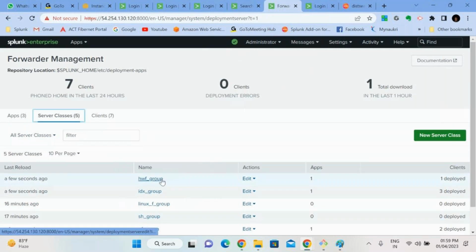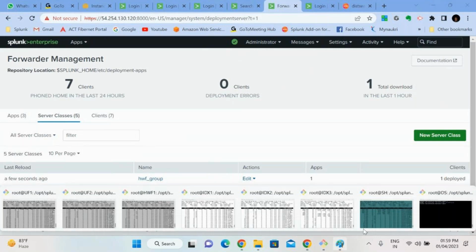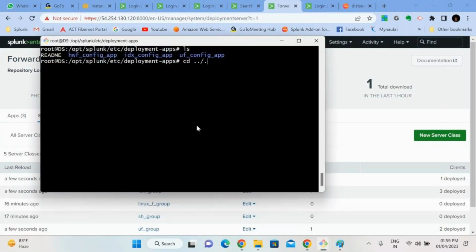If you reload the server classes, what will happen? For example, if you run the command, cd ../etc, then run splunk reload deploy-server, the server classes will automatically be reloaded. Then all the server classes' clients will check for the new updates.